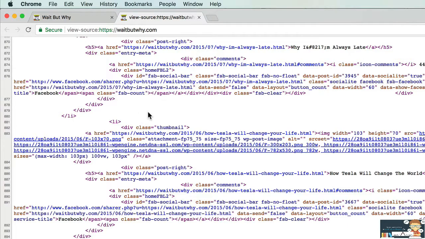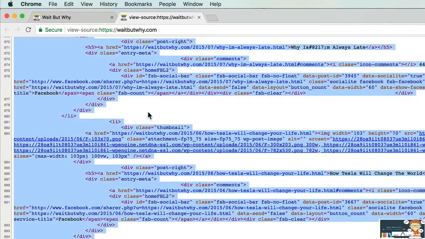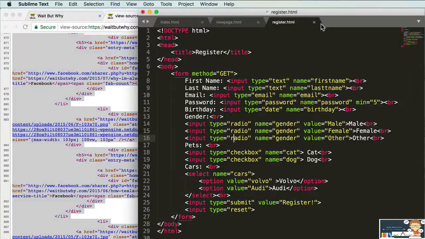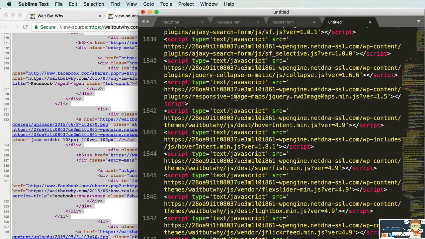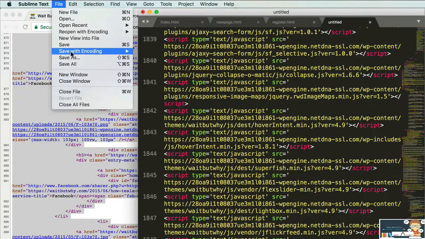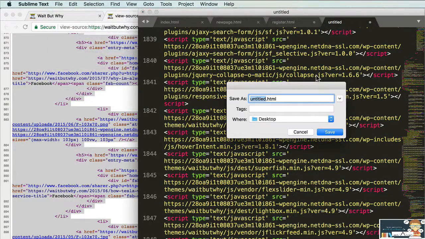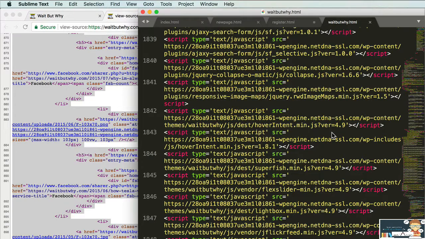But simply by copying all this, I can just select all and copy this, and if I open up Sublime, there you go, and let's just open up a new file over here and copy and paste this. Ooh, that's a lot of stuff. I'm going to save, let's save as, and we'll call it wait but why HTML. All right, save it.